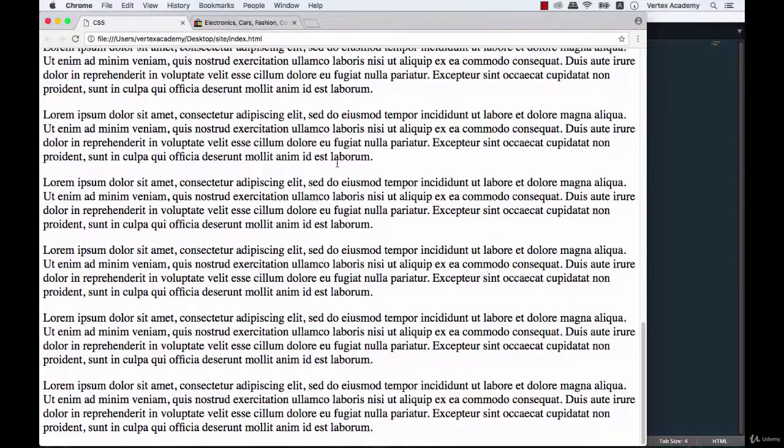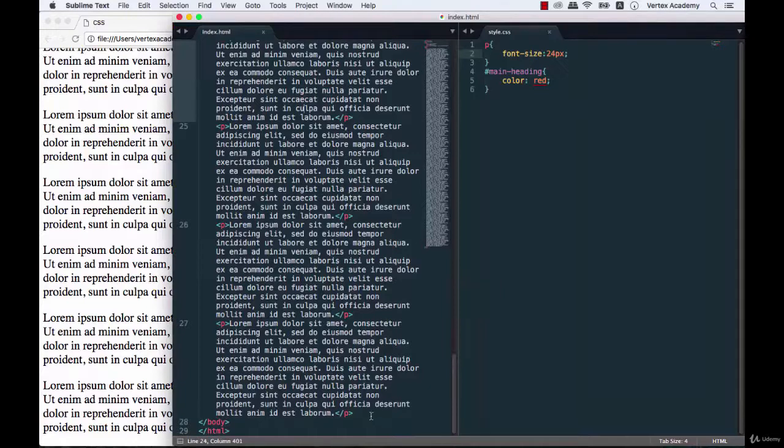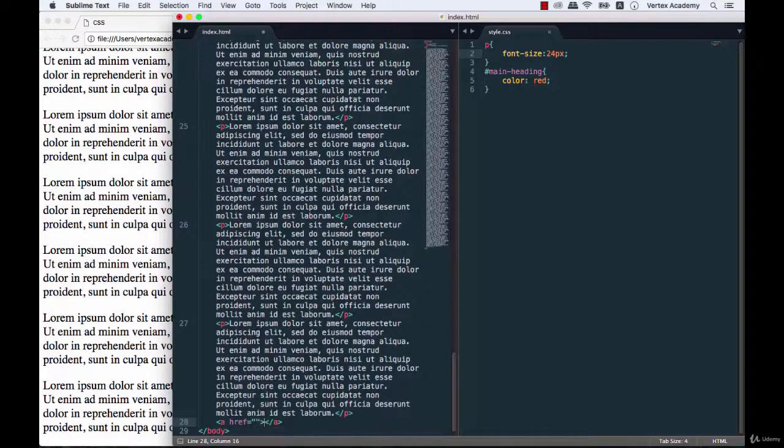Now, to create an anchor, we first need to create a link. So let's make a link at the bottom of the web page with the text back to top. So how can we turn an ordinary link into an anchor link? In href, we need to write number sign, and that means it will be ID, and then the name of the ID. For example, main heading.